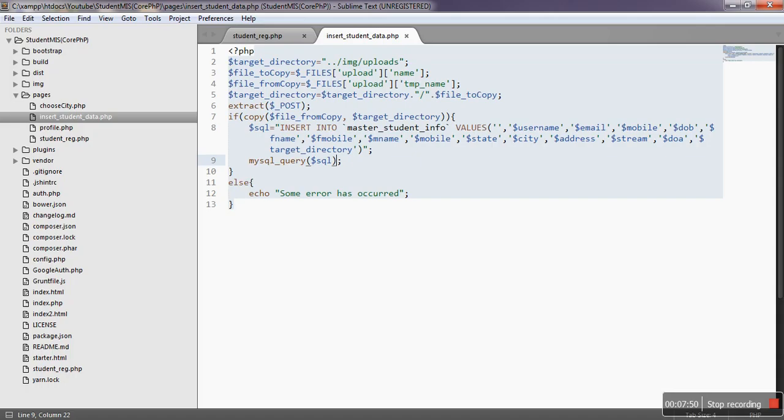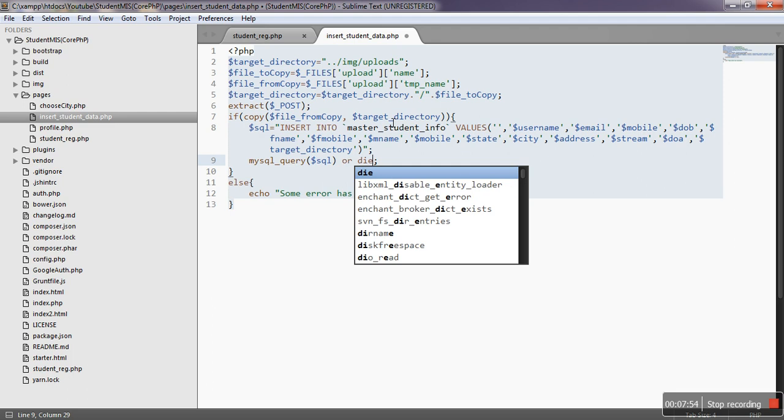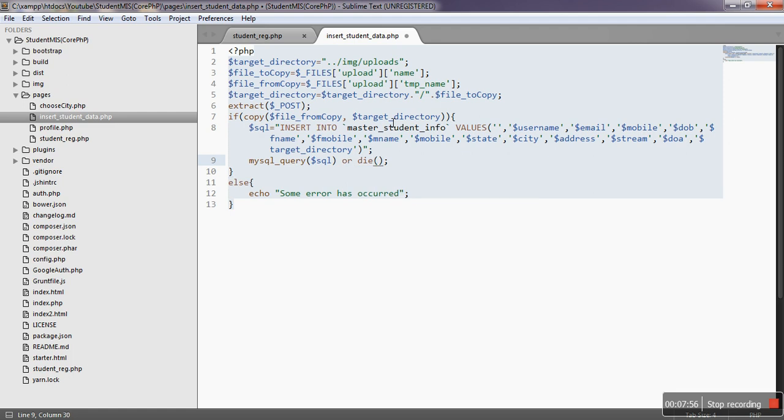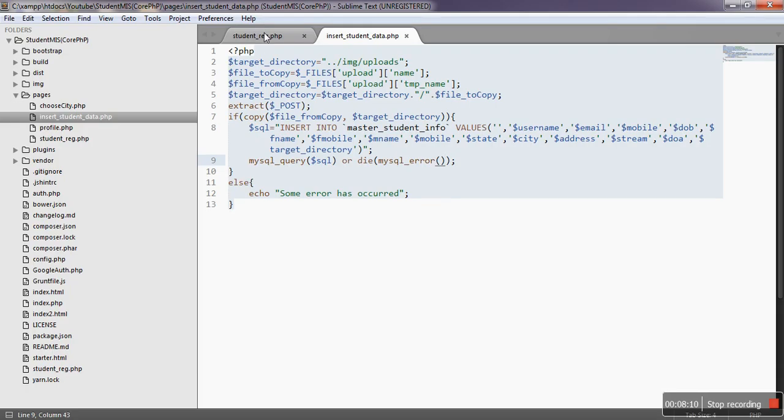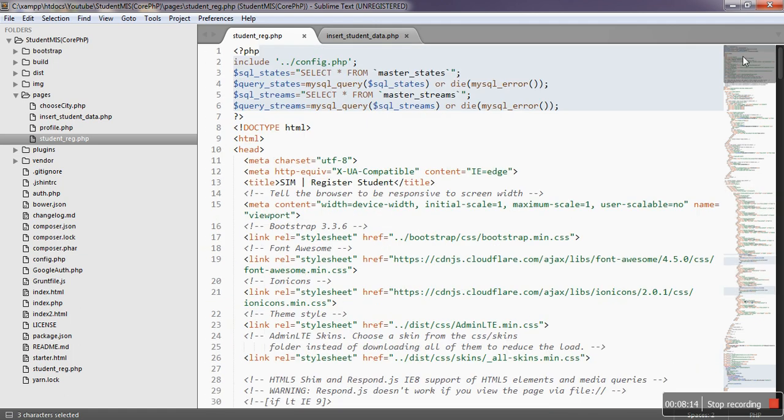Okay, there is some error again. So to check whether your query has been executed or not, or if there is some error, you can just die out the error of MySQL. So you can write it as die, and in die you can pass the mysql_error function. This will give you the problem that your query is having. So it says no database selected. That means I just missed the config file over here. So let's include our config.